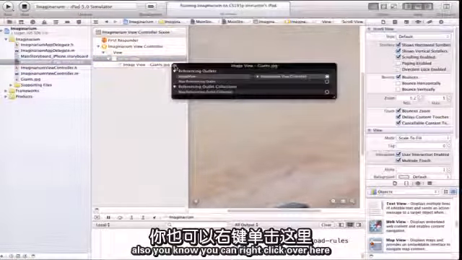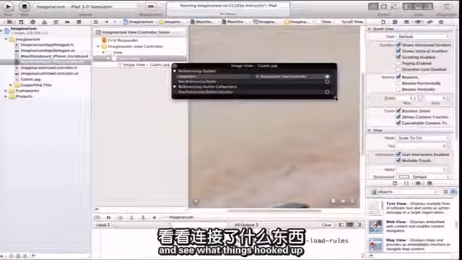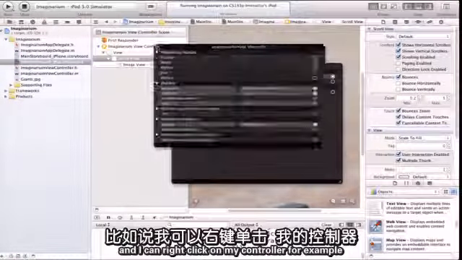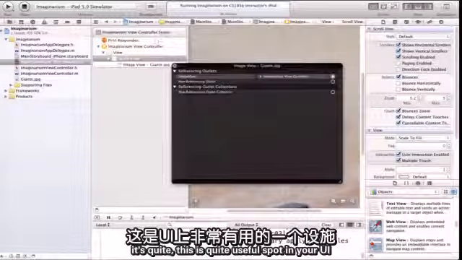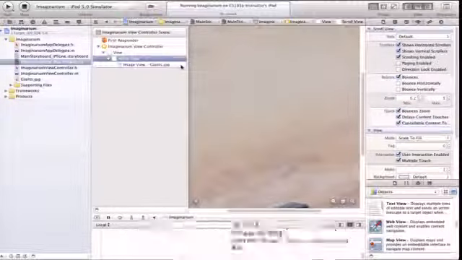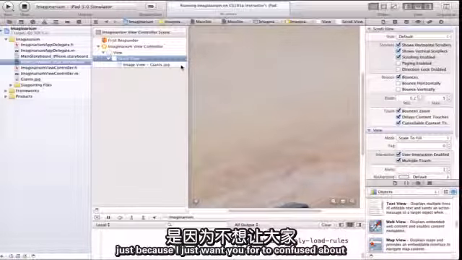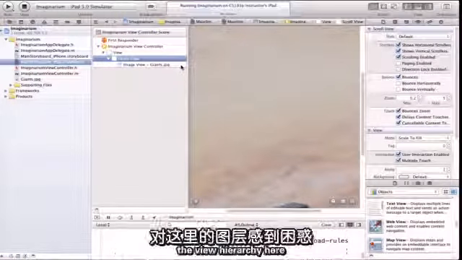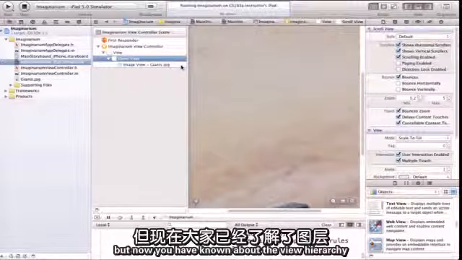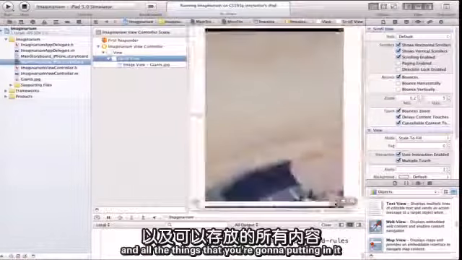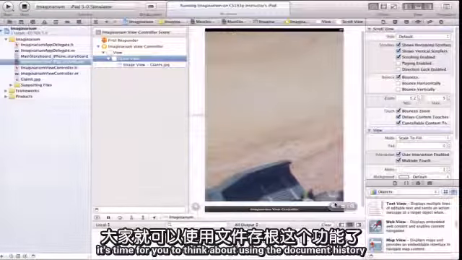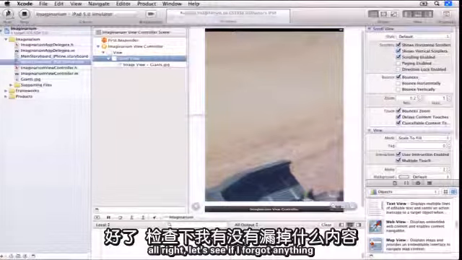Also, you can right-click over here and see what things are hooked up. I can right-click on my controller, for example, and see all of its connections. This is quite a useful spot in your UI. I didn't show you at the beginning just because I didn't want you to get too confused about the view hierarchy here, but now that you know about view hierarchy and you know about your view controller and all the things you can put in it, it's time for you to think about using the document outline. All right, so let's see if I forgot anything.